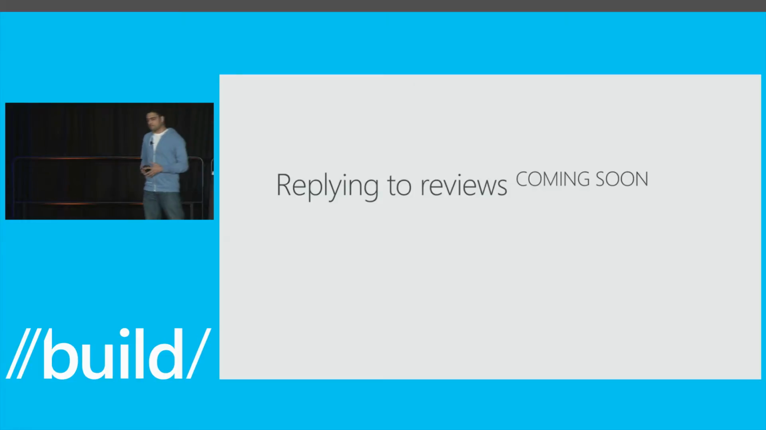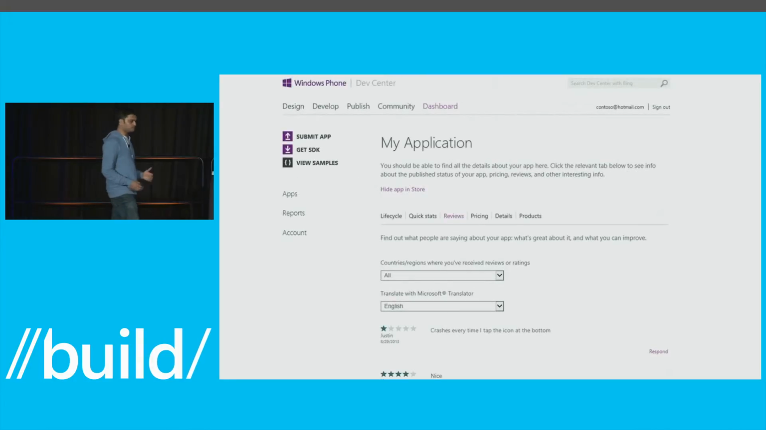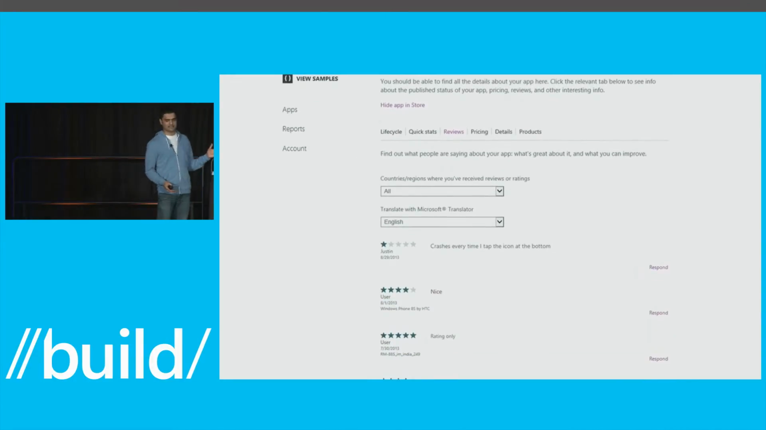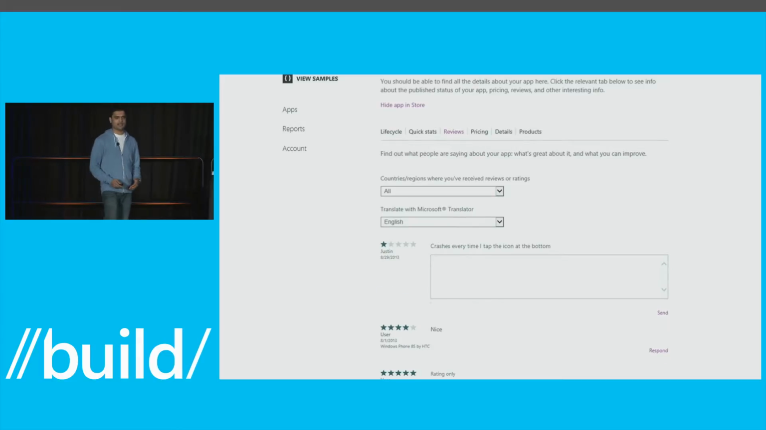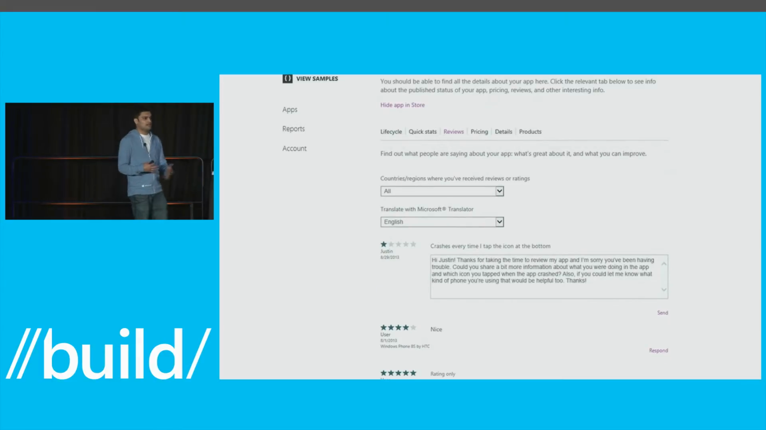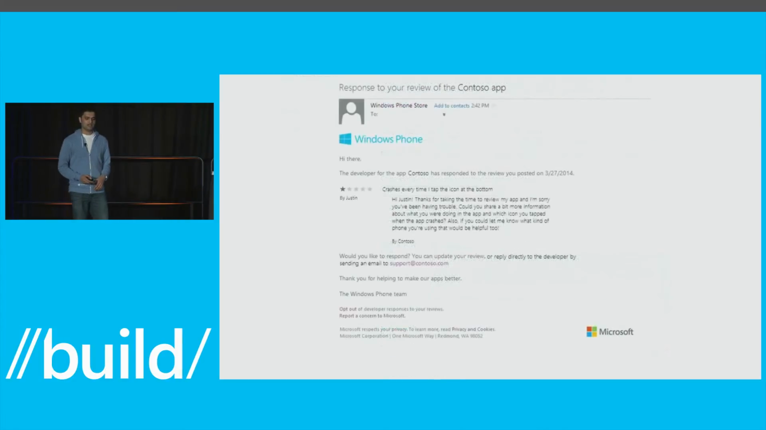The second thing we're doing is we allow you to now reply to reviews from within Dev Center. So if your app, you see a 1-star rating there, and he says, my app keeps on crashing when I click on an icon. And you're like, OK, why is this crashing? Which icon is he talking about? You can click on respond and say, hey, Justin, I hear that you're having a problem. Can you please tell me more, what icon you're talking about, what phone you're using? And when you hit send, the user gets an email on his Microsoft account with all those details.